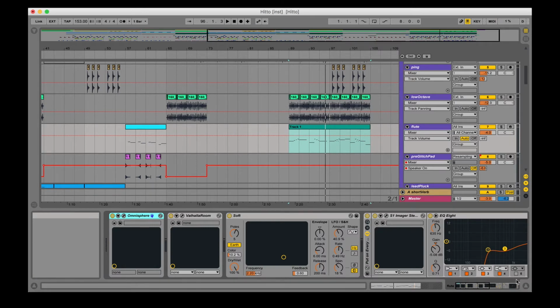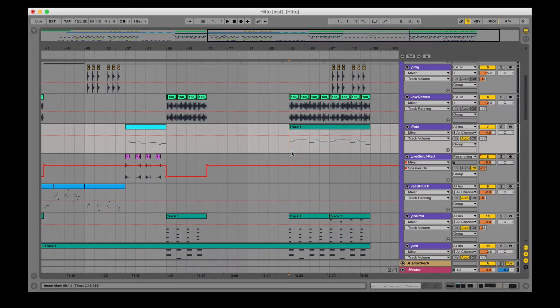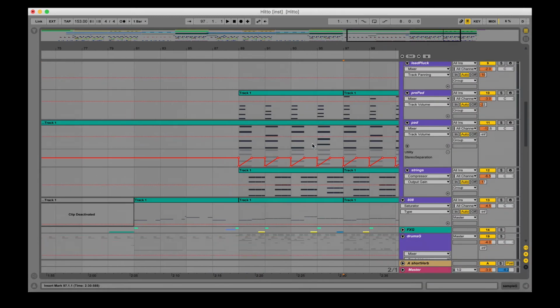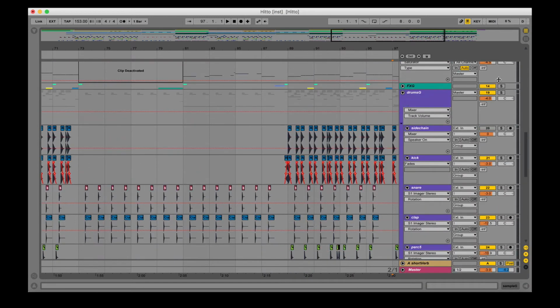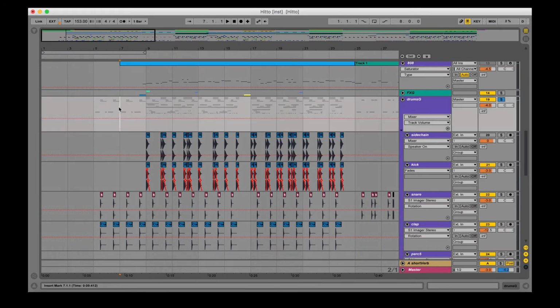A lot of trap producers use it with a little bit of phasing, I think, to get it more stereo. But this beat is pretty simple. I guess the main thing I could break down is the drums, because they're pretty simple, but there's a lot going on.